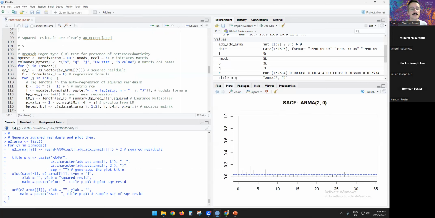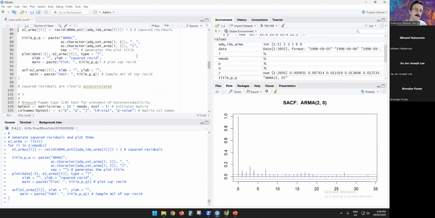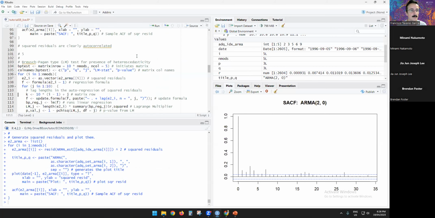Now this is new. This is not repetitive anymore. Well, squaring was also new, but let's go. Breusch-Pagan test. We're going to create a matrix, and we're going to analyze up to 10 lags for each of our models. So it's receiving 10 rows times the number of models we have, and we will have 5 columns for it.